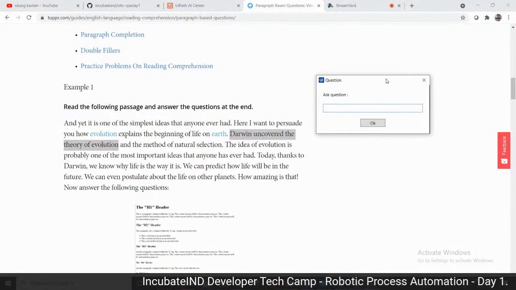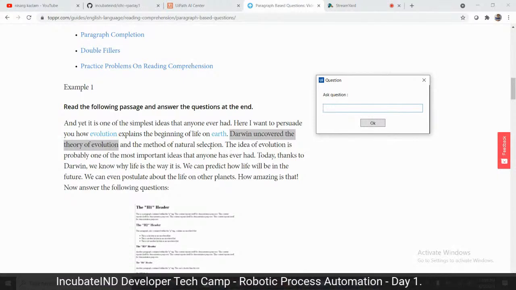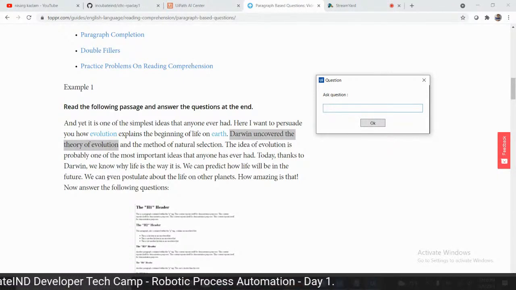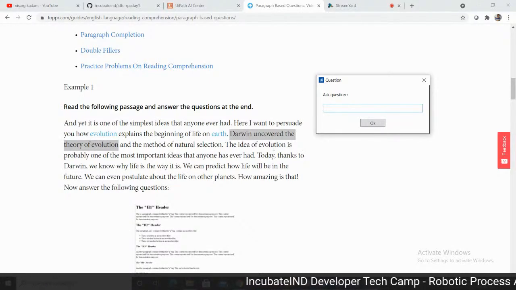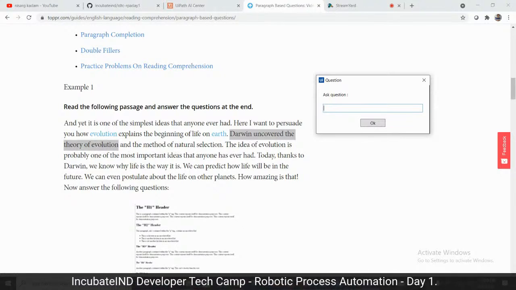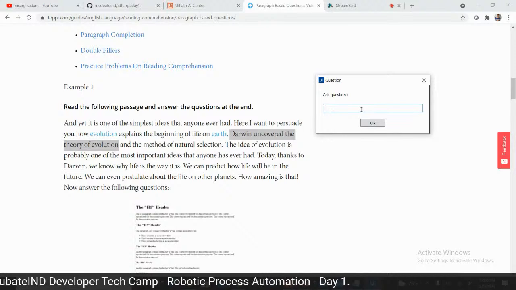So let's ask the next question. The paragraph says, and yet it is one of the simplest ideas that anyone ever had, the idea of evolution is probably one of the most important ideas anyone has ever had. Guys, can you ask any question? Okay, so I will ask a question.